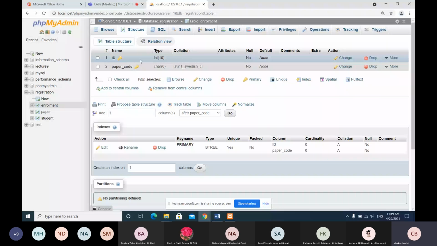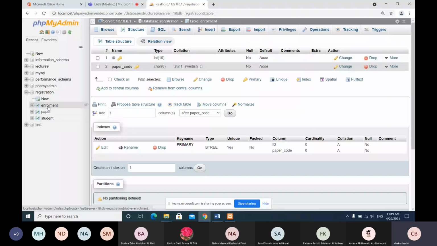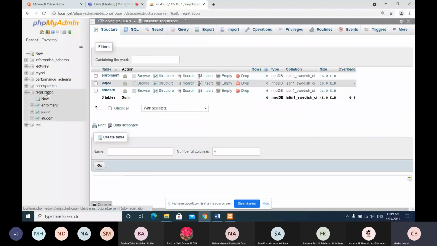Is it clear? Now we need to create the relationship between the tables. So how to create a relationship? You have to select the database, then go to more and designer. Yeah, you will get your tables here.